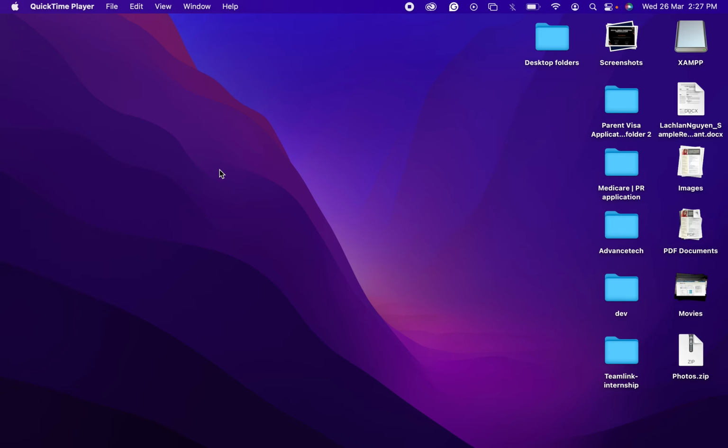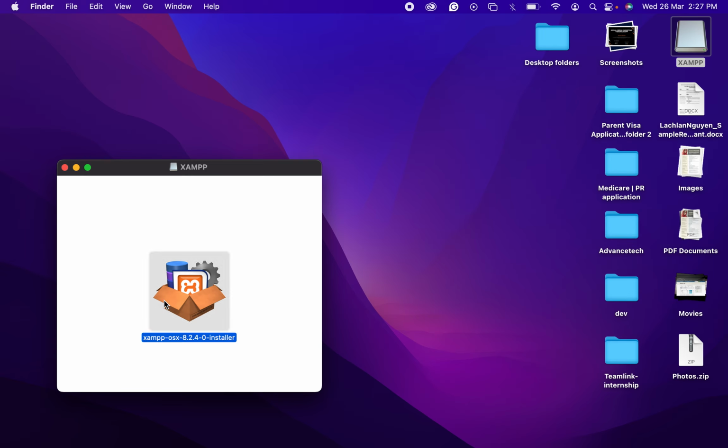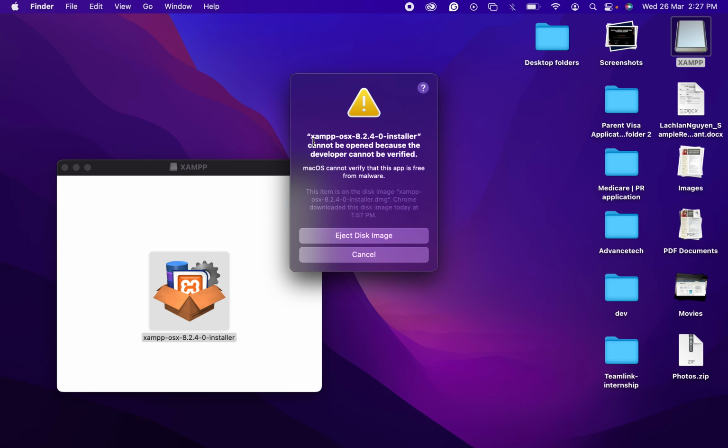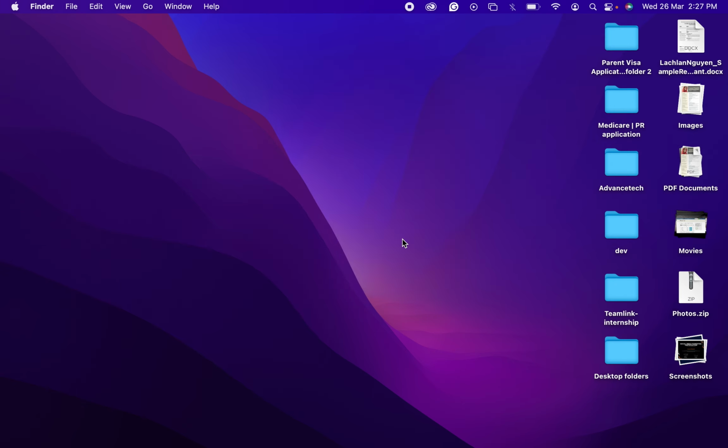Hi everyone, today I will tell you how to fix something like when you have installed an app from Google Chrome and you're unable to open it. For example, I just installed XAMPP, and when I open it, it says I can't open it because the developer cannot verify it. So alternatively I have to eject it, but there is a way to do that.